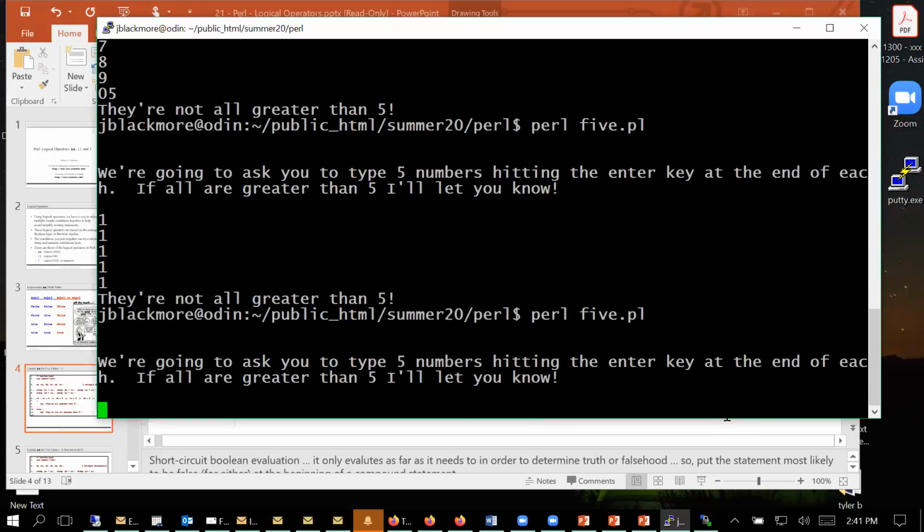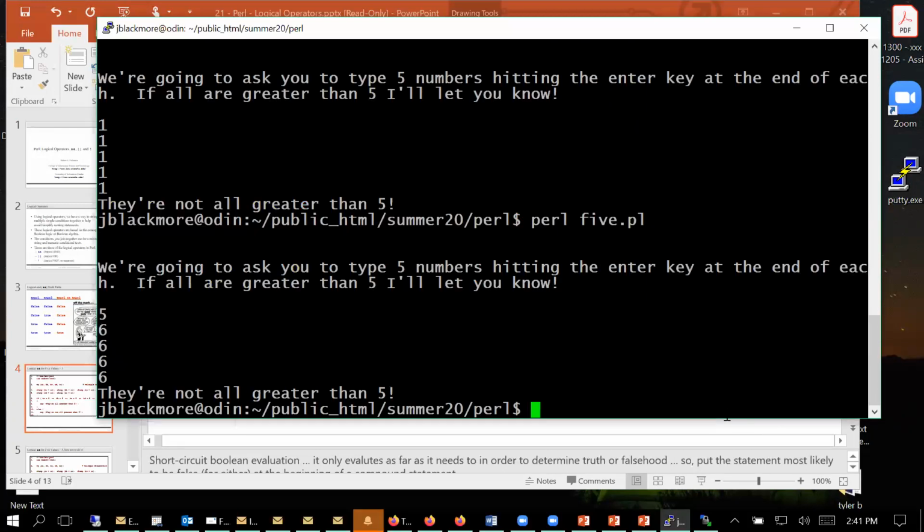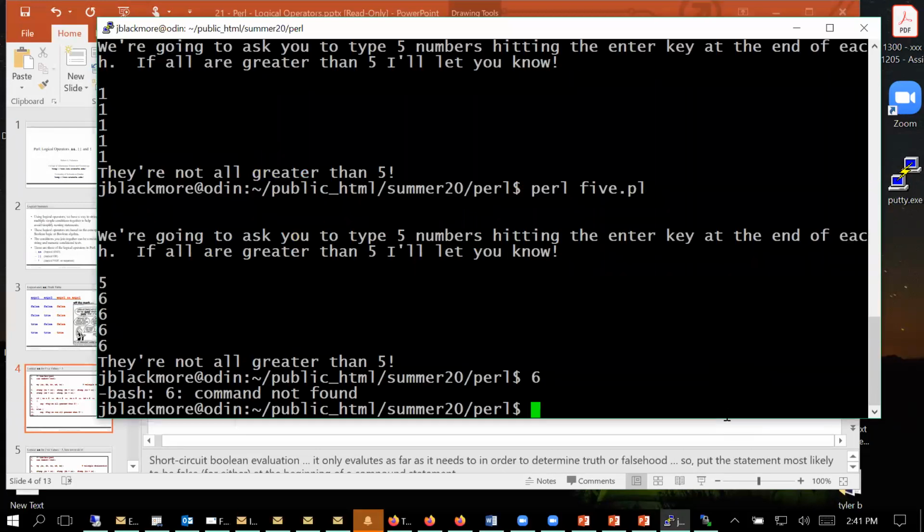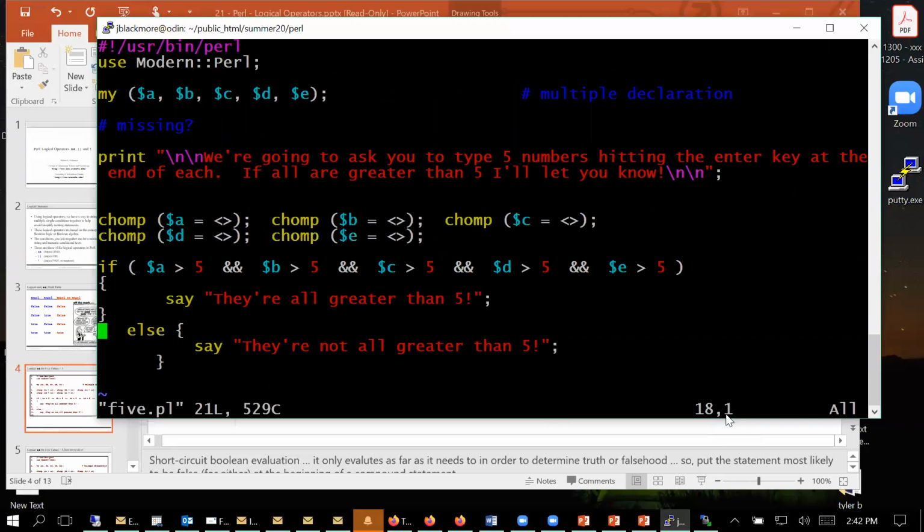Oh, it's not the 0. Duh. I forgot what we were checking for. We're checking to see if they're greater than 5. So 5, 6, 6, 6, 6. Why is the 5 throwing us the error message? Let's go back and check the code. What do the comparisons say? $A is greater than 5.